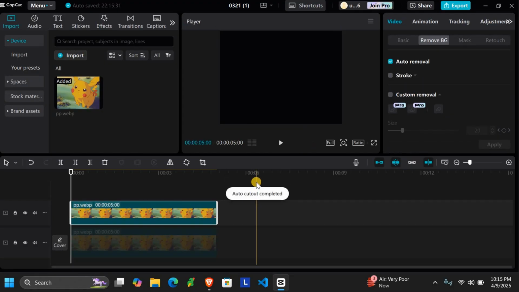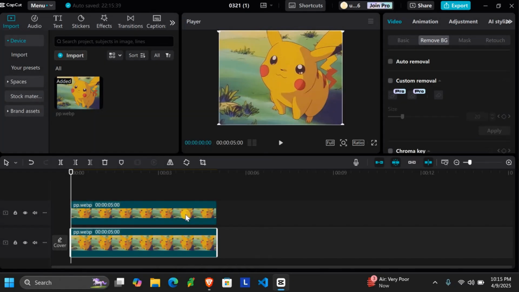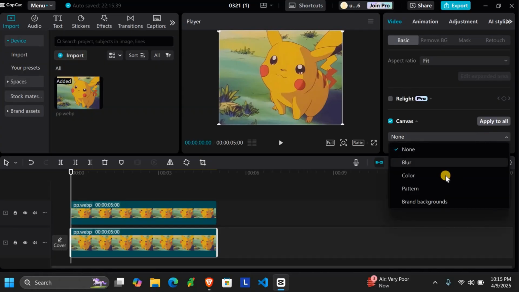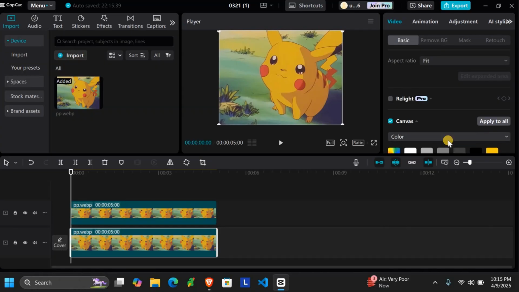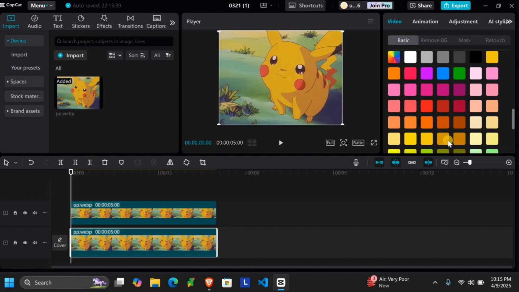Once you have auto removed it, now what you have to do is come down to the bottom clip to activate it by clicking on activate clip. Once you have clicked on the activate clip, go back to basic and scroll down and click on here. You can see color right here. Click on color. From here choose the color you want to add on your video.